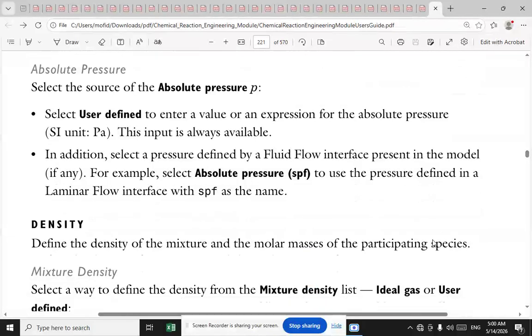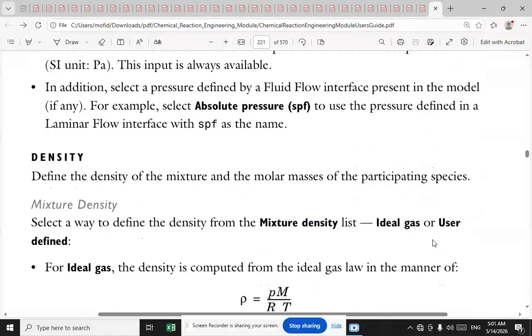Now I want to go through the absolute pressure. Select the source of the absolute pressure p. Select user defined to enter a value or an expression for the absolute pressure based on the unit pascal. This input is always available. In addition, select the pressure defined by a fluid flow interface present in the model, if any. For example, select absolute pressure (spf) to use the pressure defined in a laminar flow interface with single phase flow as its name.